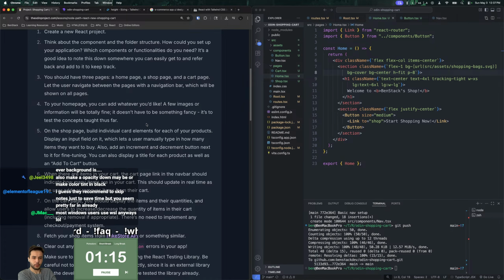Most Windows users use WSL anyways. Yeah, fair. That's fair, JMac. I don't use Windows for programming, ever, personally. But you can. I have a gaming PC, but I only game on it. I don't do any coding on it.